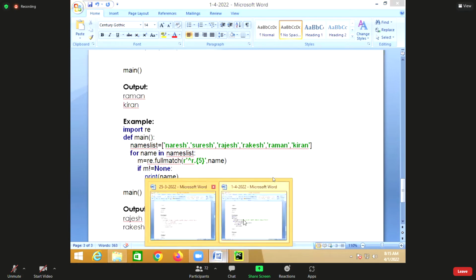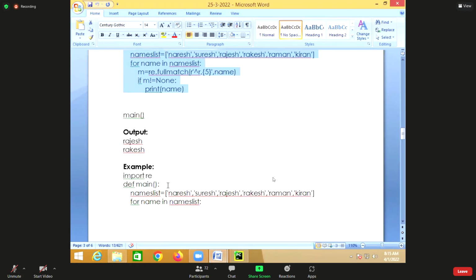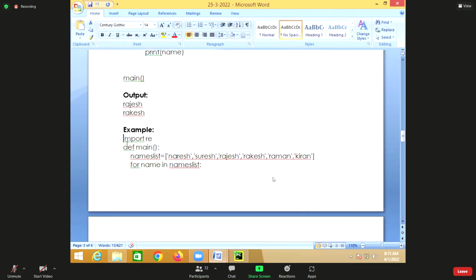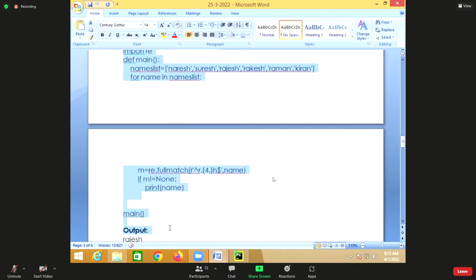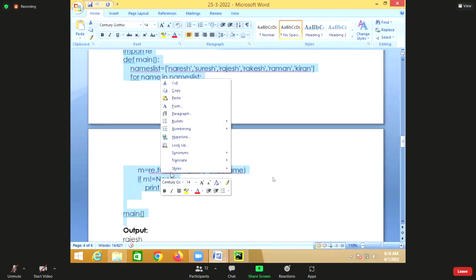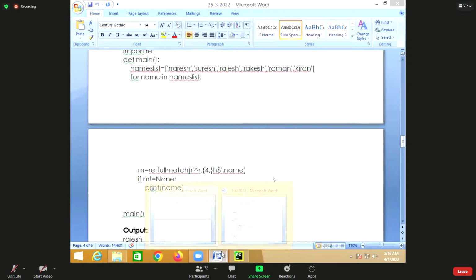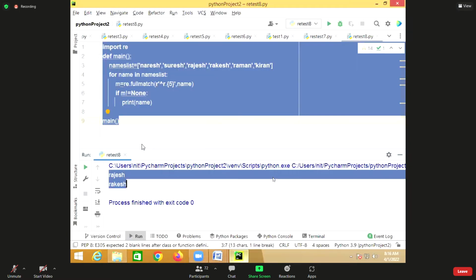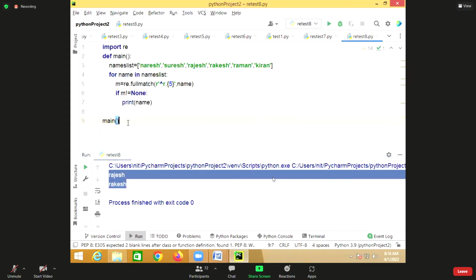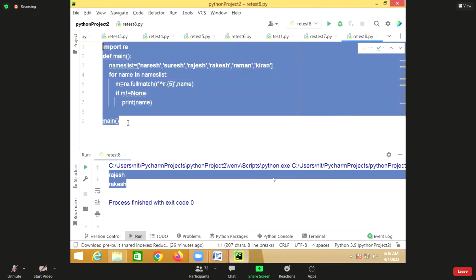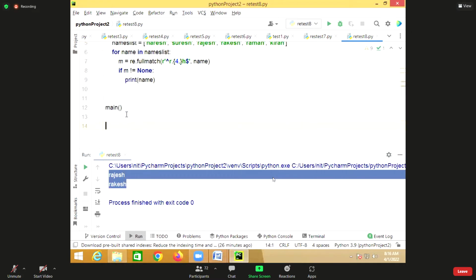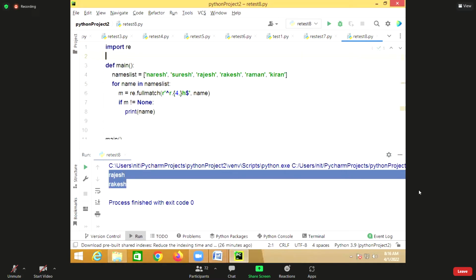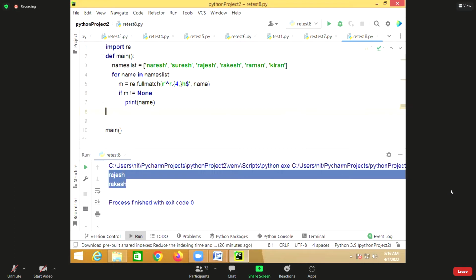So there's one more example. All these I said in the previous class, and I'm telling you the same thing here. Now what we are writing here is the full match. The name should start with what here? R and followed by a dot.